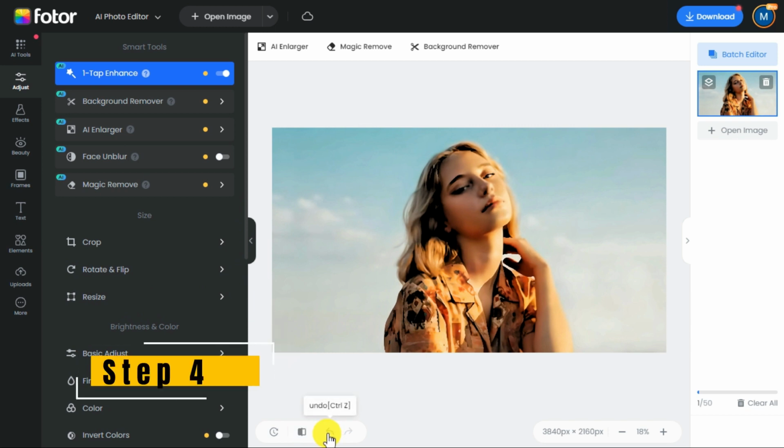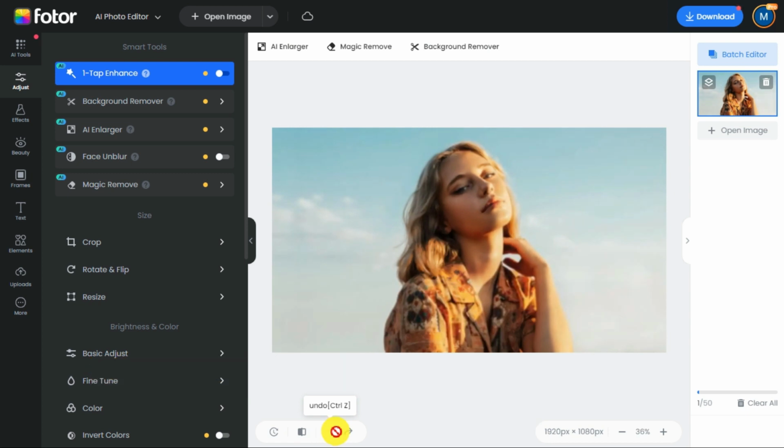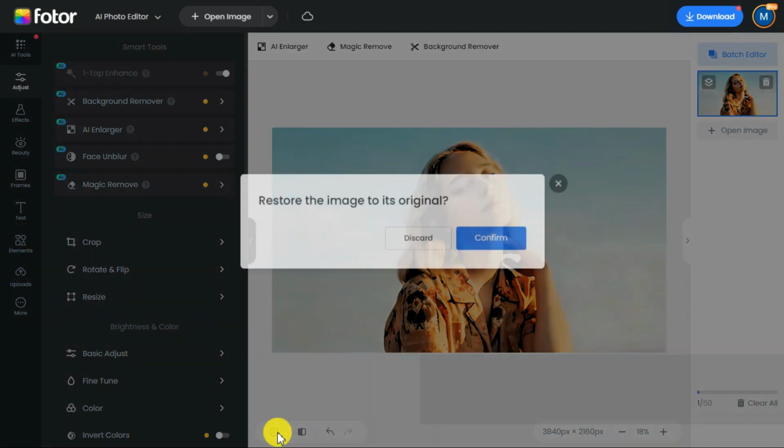Step 4. To compare your edited photo to the original, click the Undo button at the bottom of the canvas. If you don't like the way it looks, you can reset your adjustments and revert to your original image.